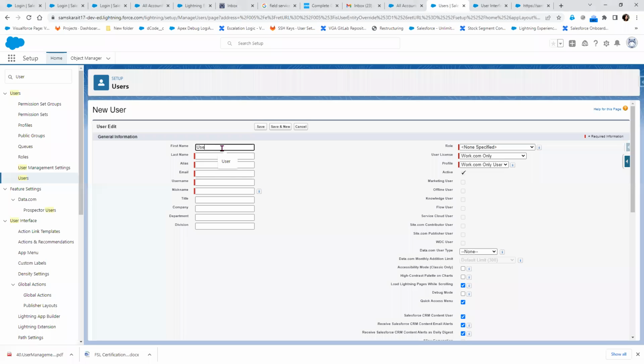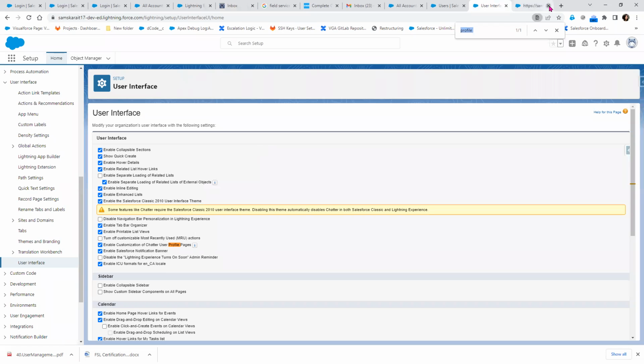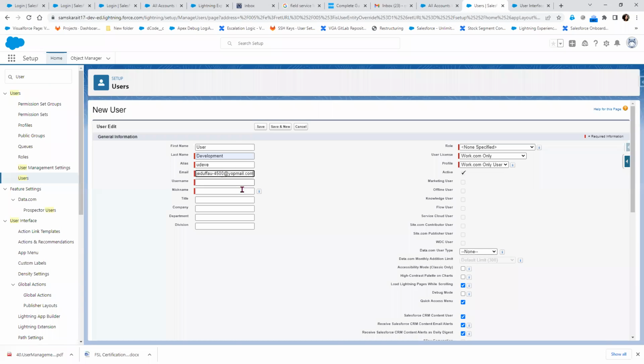Now come here. What is the first name? First name is user, last name is development. Okay, alias automatically comes here. Then email ID. So what I'll do is I'll give some email ID which I have right now. I'll say 17 dev. Nickname, Salesforce is automatically going to pre-populate it.